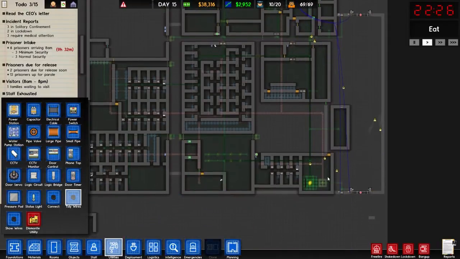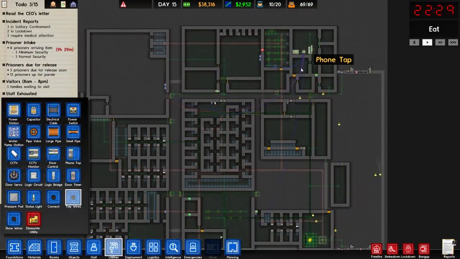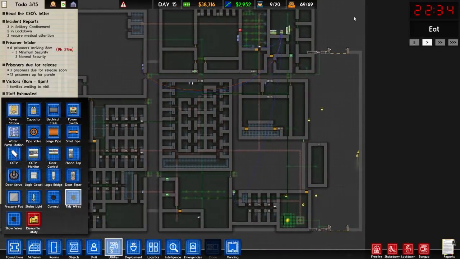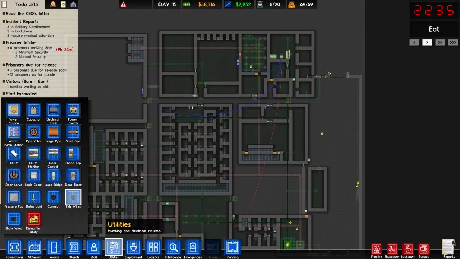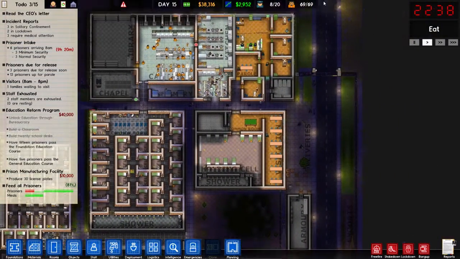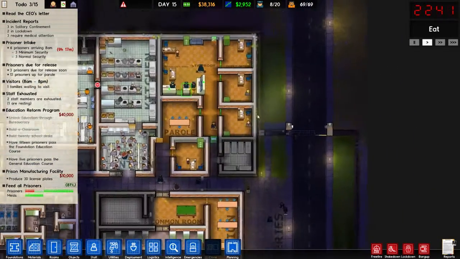There we go. Here I have my phone tap. Because I don't have a lot of electronics running at the moment, it's not a big deal. But you may be different. You may have complicated wiring schemes, and this may be a godsend for you.